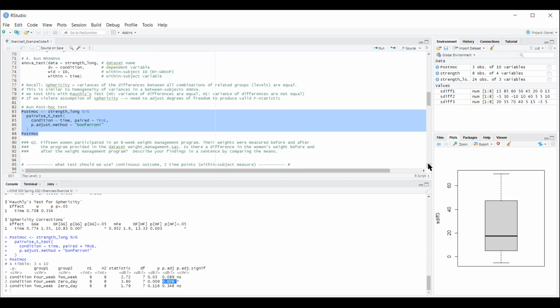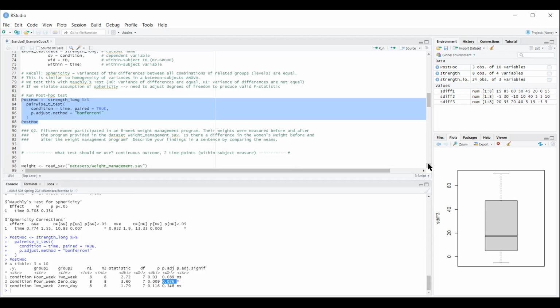All right, so we're going to move on to question 2, and that actually requires a different data set. So what's question 2? 15 women participated in an 8-week weight management program. Their weights were measured before and after the program. It's in the data set weight management. Is there a difference in the women's weight before and after the weight management program? And then we would describe our findings.